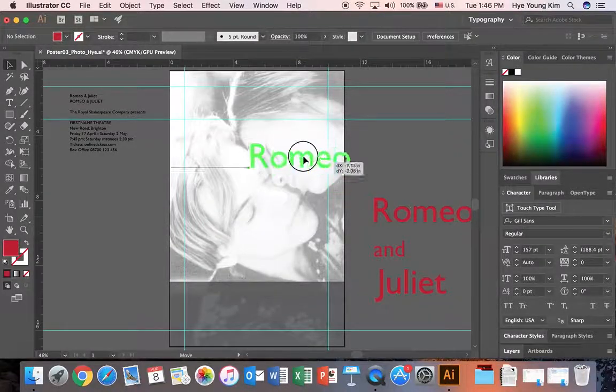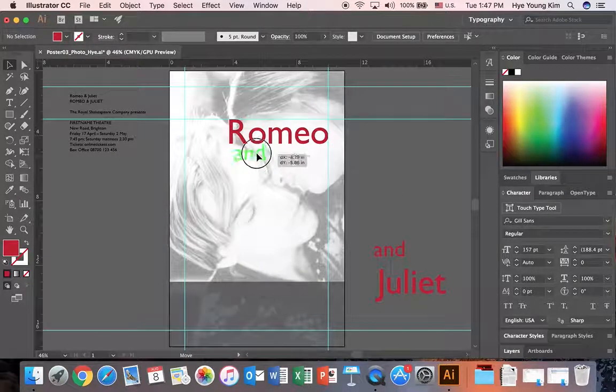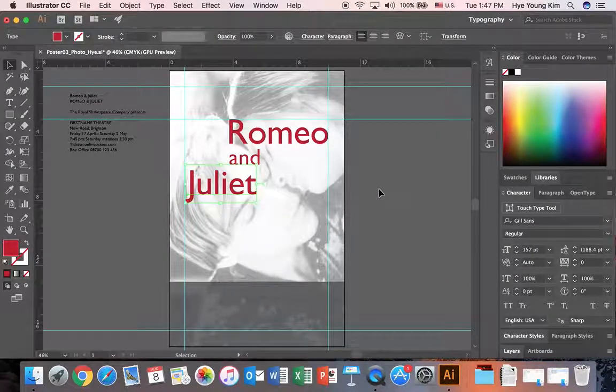Okay, I'm gonna put this Romeo in this guideline and try to meet the right side, so you kind of touch the two guidelines at the top and right side. Then I'm gonna try to put the Juliet on the left end. Okay, so we want to have it a little bit more organized.